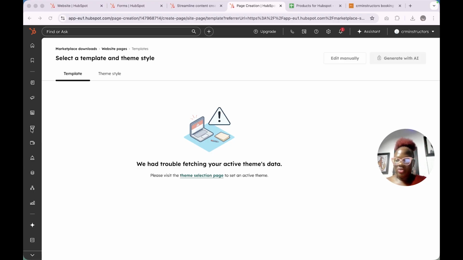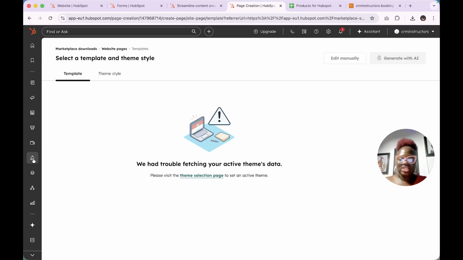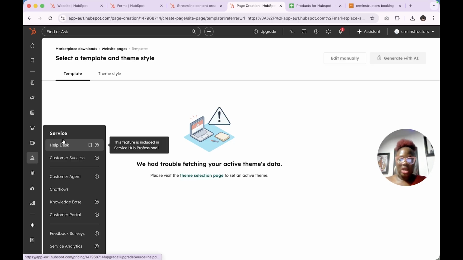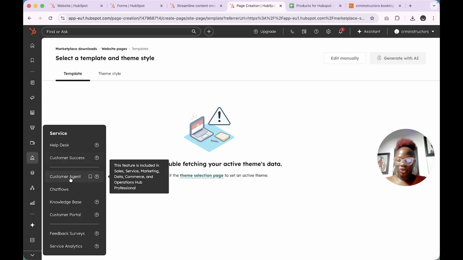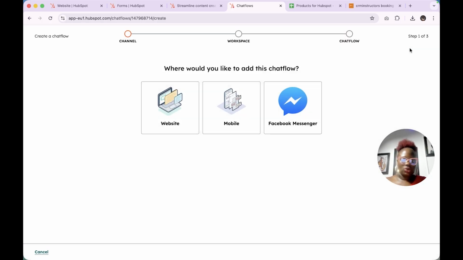So when we go over here, to create chat flows, we go over to the service menu, and when you see the service menu, you are going to go over to chat flows. And when you click on chat flow, as you can see, we do not have any chat flow in here. So we're going to try to create a chat flow. So let's create a new chat flow.